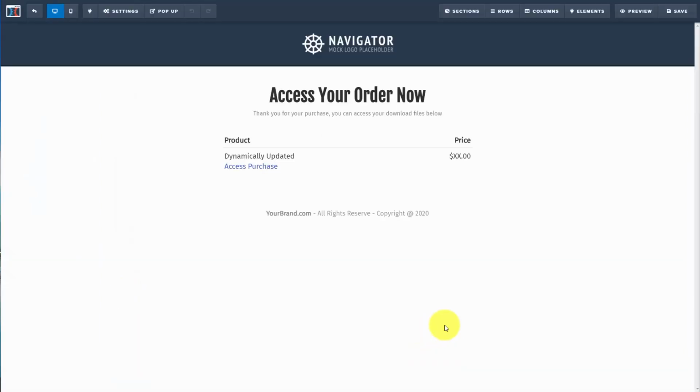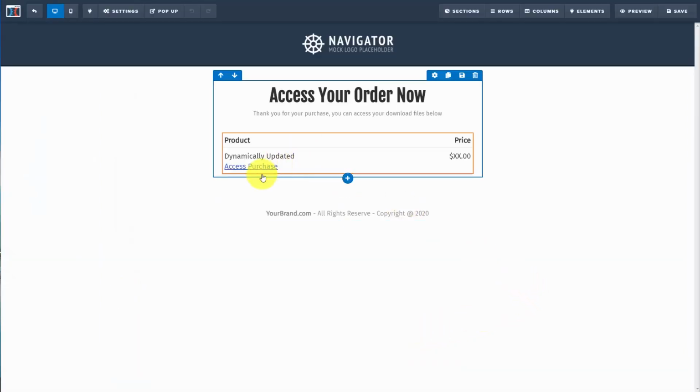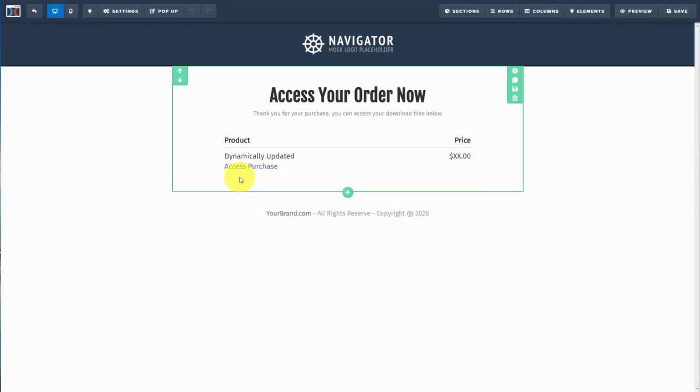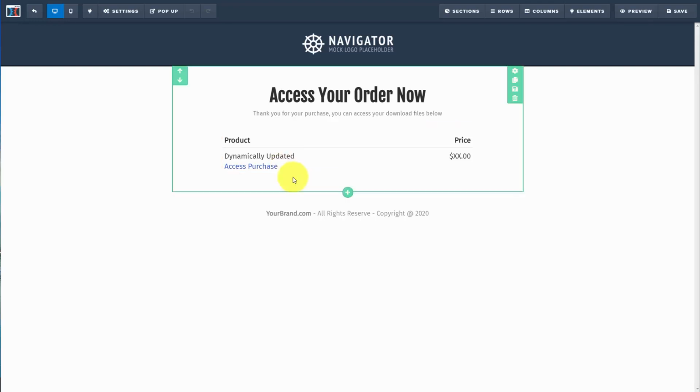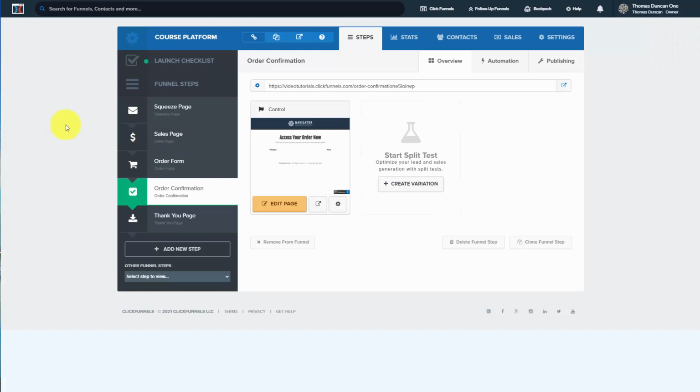The other thing you'll notice is that inside of your order confirmation page, this link is dynamically updated, and this is going to lead to your thank you page. So it's important that you have all the information on your thank you page that's going to be needed in addition to your thank you email. And we have now completed the entire process of setting up a page to sell our product and then give people access to that product inside of a course platform of our choosing.